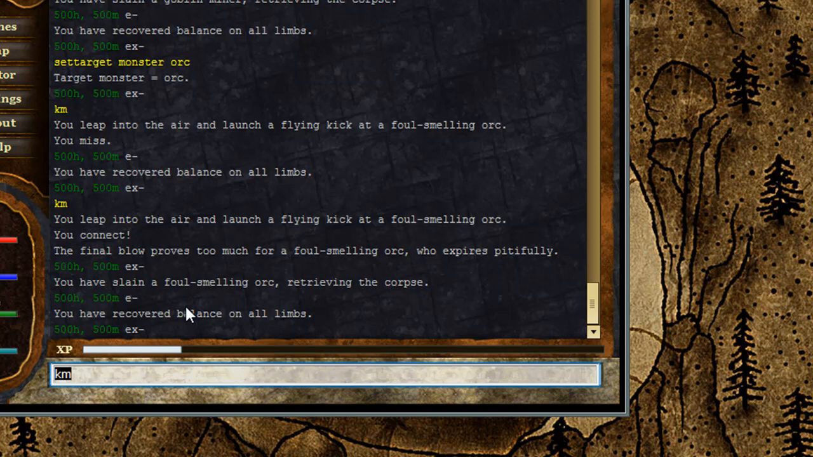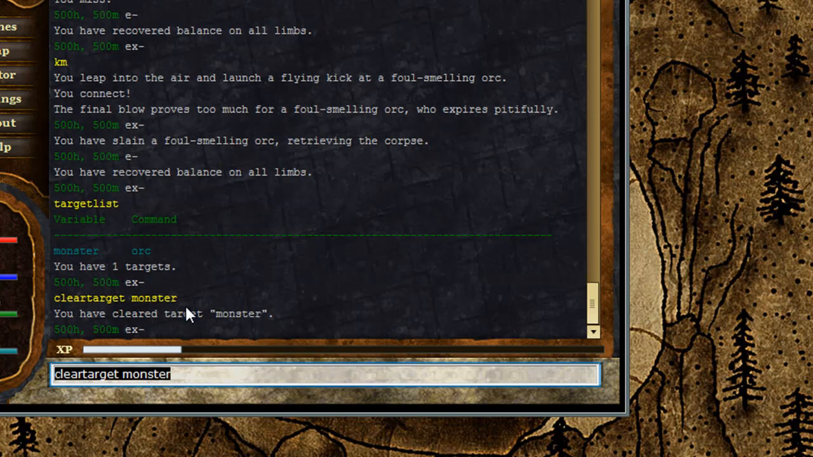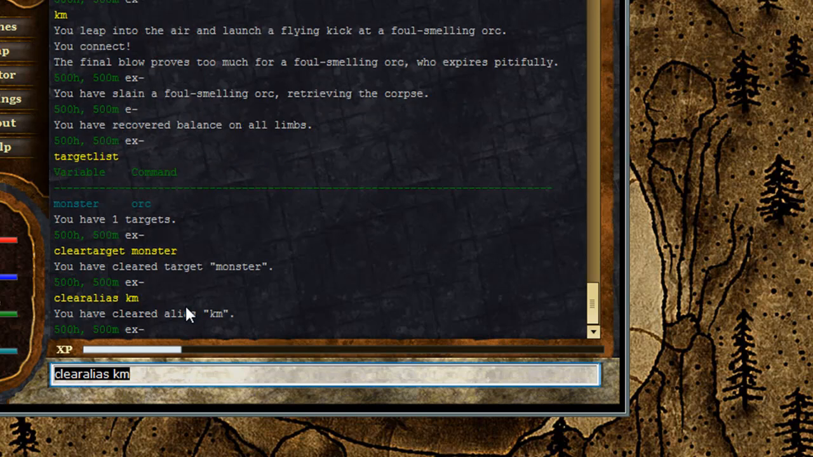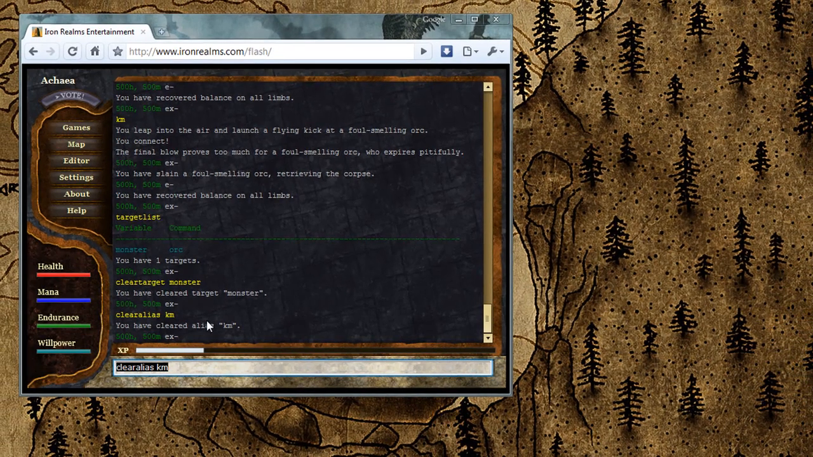Now, of course, if I want to get rid of it, if I look at my list here again, target list, I can get rid of that with a clear target, and I want to get rid of the monster variable. Bang, and I've gotten rid of that, and I can clear alias. I want to get rid of my KM alias, and I've gotten rid of both of those. Alright, so that's once again an example of how to use those two systems.